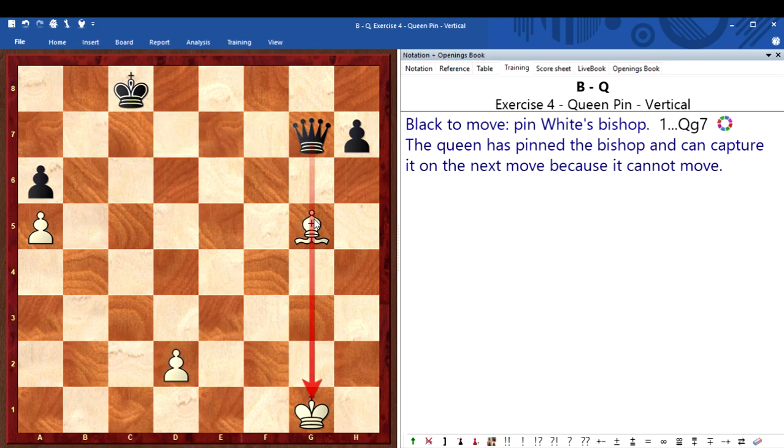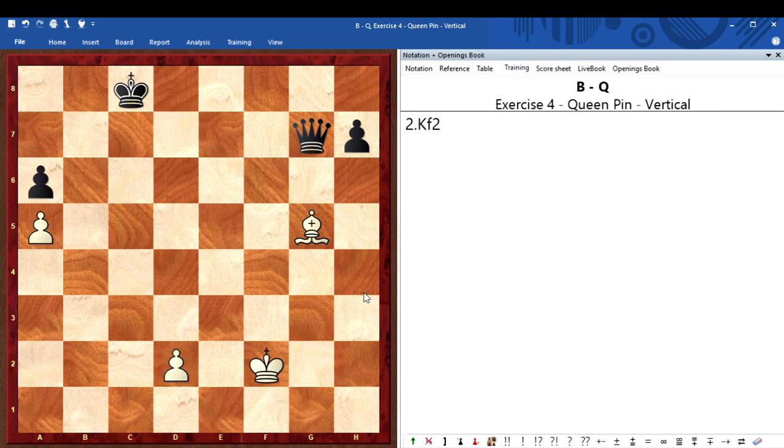So white cannot save the bishop anymore here. The bishop cannot move because that would leave the king in check. White can move the d pawn or the king, but in both cases black of course just takes the bishop.